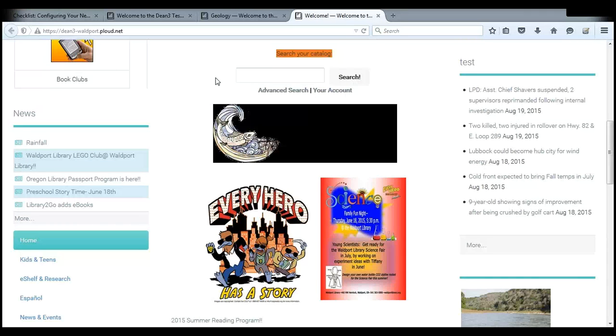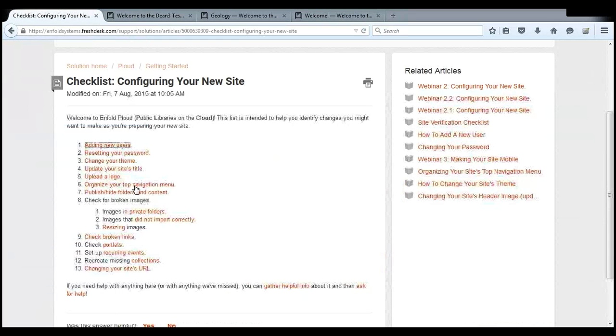And so to address that, you would have to either publish the folder that those images are in, or move them to a folder that is already published. And there are instructions on how to move files between folders in the article on images in private folders and how to fix that.